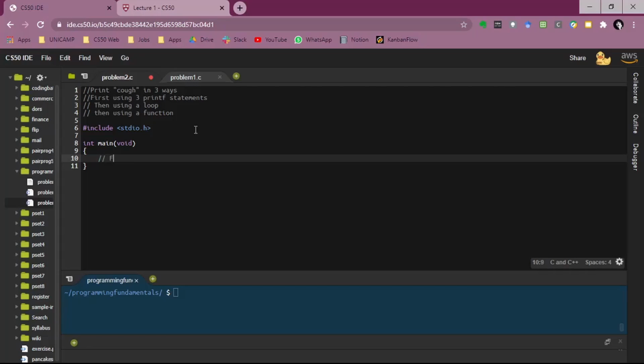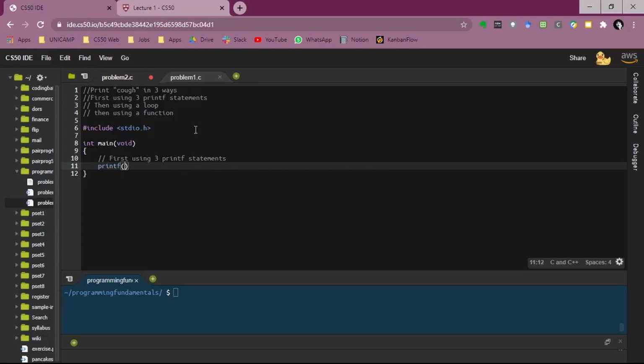So first, using 3 printf statements. And one thing that is interesting for you to know is that the printf function is included in this library here, okay? So if we just write printf here without this include stdio.h, the compiler doesn't understand what he has to do with the printf. He doesn't understand what's the meaning of printf, okay?